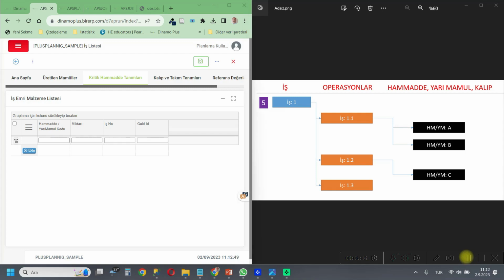There was a demand for 5 units for item number 1, that is, the product. When a need for one of each relevant raw material is identified in the product tree, we define the required quantity as 5.